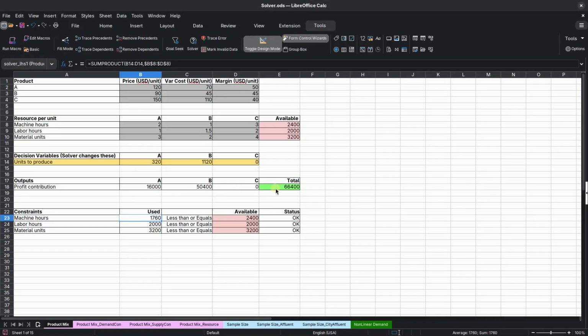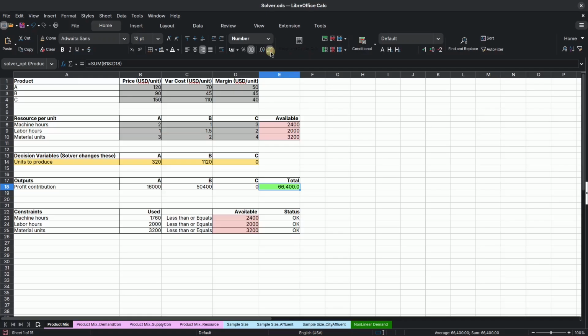Okay, so here the solver came up with 66,000 as the final profit, out of which A and B have these respective profit contributions. So B is the one that has been maximized, A somewhere about 320 units, and no units of C have been allocated. That is logical, because if you see the two tables above, you can see that C has the least margin and requires the most number of resources. So not creating any units of C would make the entire portfolio more profitable.